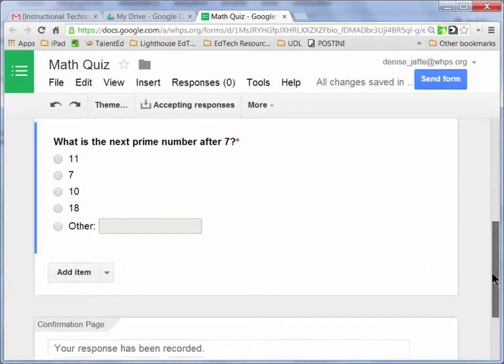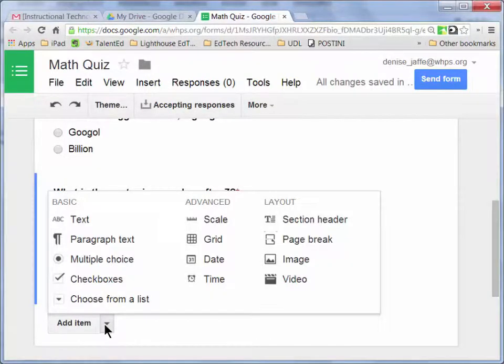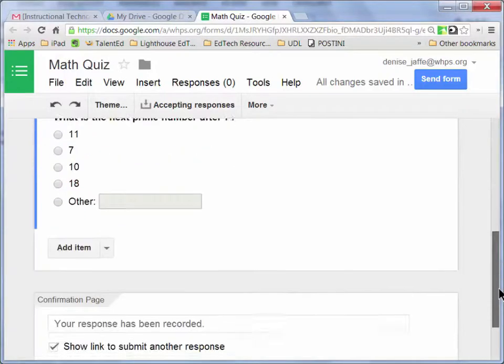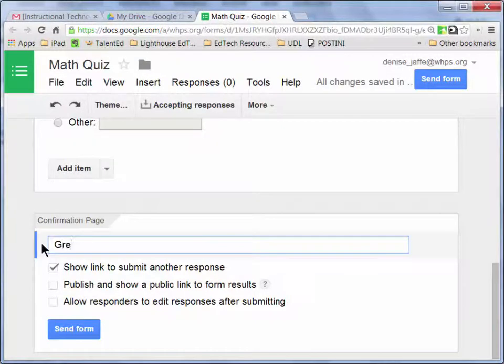I've now created a 2-question quiz, and again, I can continue to add on section breaks, images, video, and additional questions. At the very bottom of the screen, when the students hit the Submit button after they've answered, I can modify the text that they see afterwards.